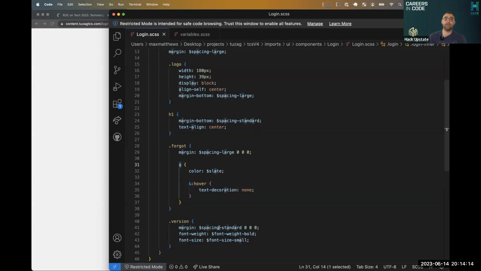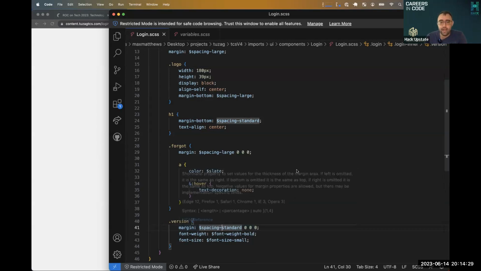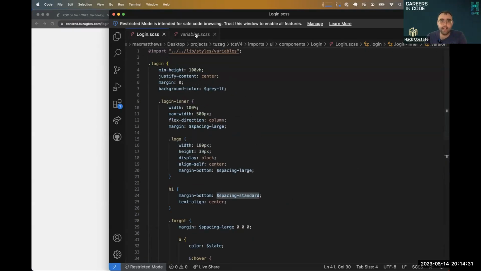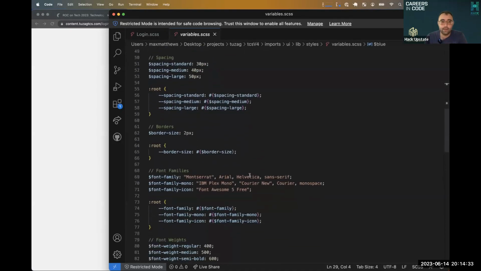Then you will see that there are things in here like spacing standard that I have no freaking clue how that works, because that is using a CSS variable, which I kind of understand, a SASS variable, but then it's pulling in information. I can't even trace this, probably in the variables.